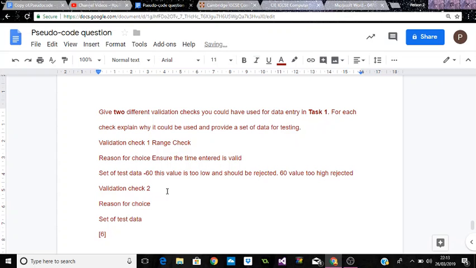Another check we could use is a type check to ensure that it's a number, and the reason for choice is to ensure that a number is entered. Remember, this is for time. And a set of test data could be A, B, C, and we'll say that this is text and should produce an error message.